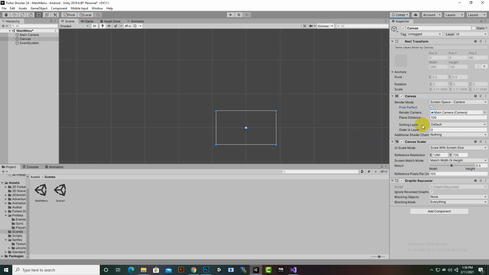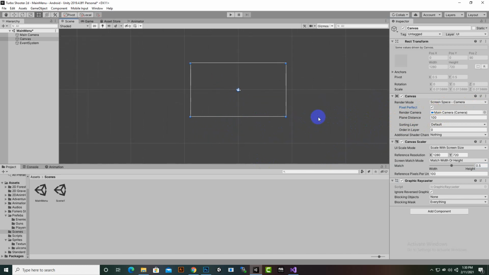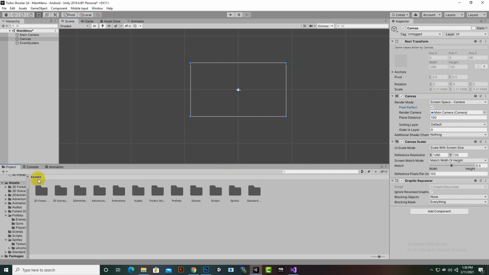Now we have one more option, which is pixel perfect. If we use pixel perfect, our result will be quite good and our pixels will be quite sharp. You can apply this or you can leave it as well. For our 2D game it is good because a 2D game is not too heavy, so it is a better option. Now we will just create our main menu.